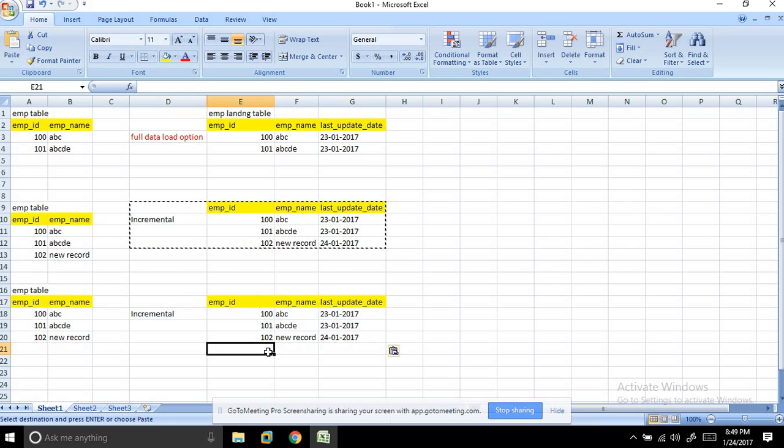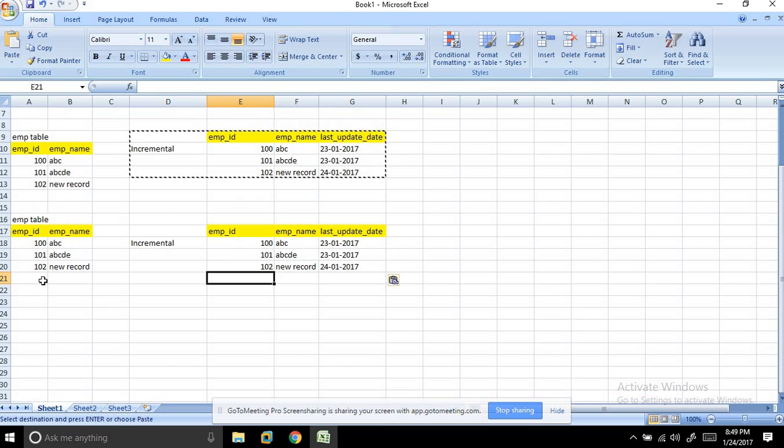So suppose you are having this set of data, and tomorrow you did not receive any new record, then what will happen? On 25th, do you get any data for the 25th date? No, because this data has already been loaded in target. So after comparison, it will find that there is no changed data from the source. So on 25th, if you are running the job, you will not get any data in target.